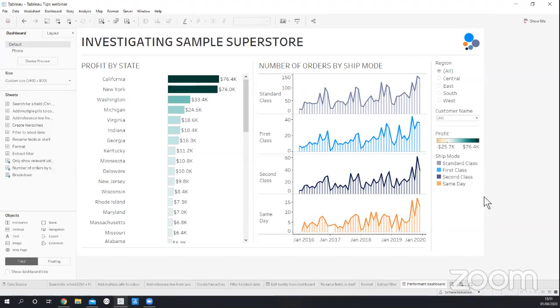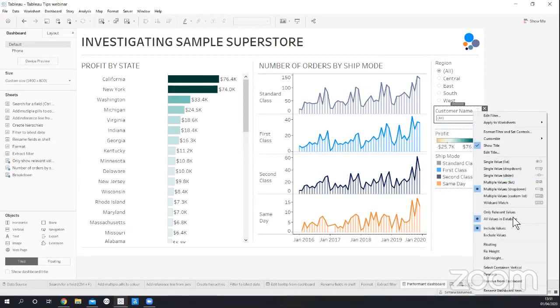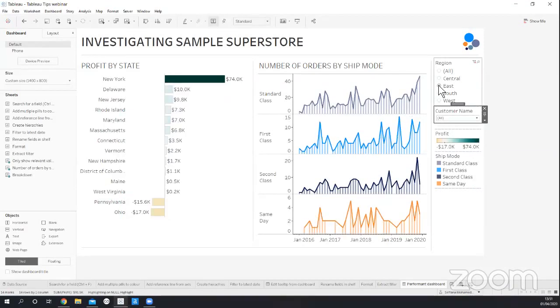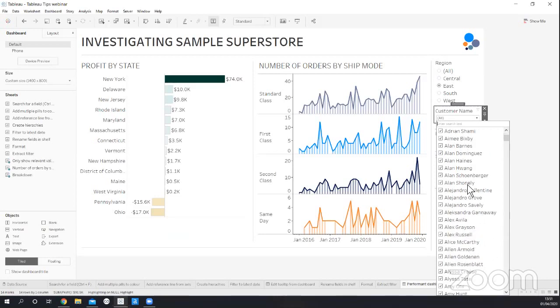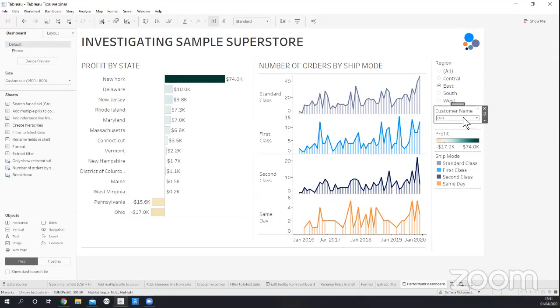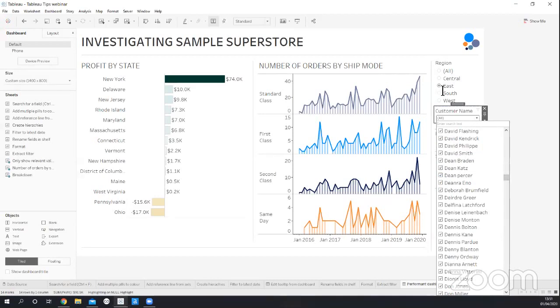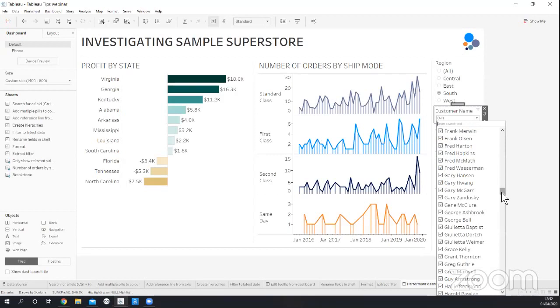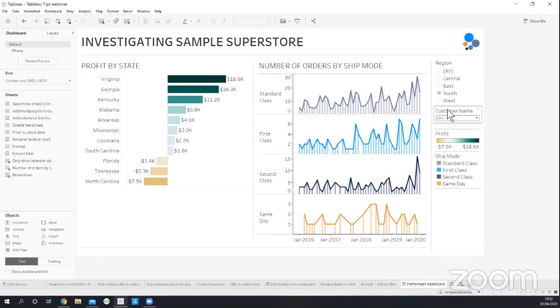Another thing is that with filters, some people forget that there's actually an option here where you can only show relevant values. This is pretty cool because, say for example, I would like to filter to East alone. There are some customers in here that are being shown but don't exist in the East region. So it might make it a bit harder to actually look for the customer that you want. So I suggest that you select only relevant values, and whenever you filter, in my case East, I'm going to switch to South, the customer names will change to only those that exist in South.